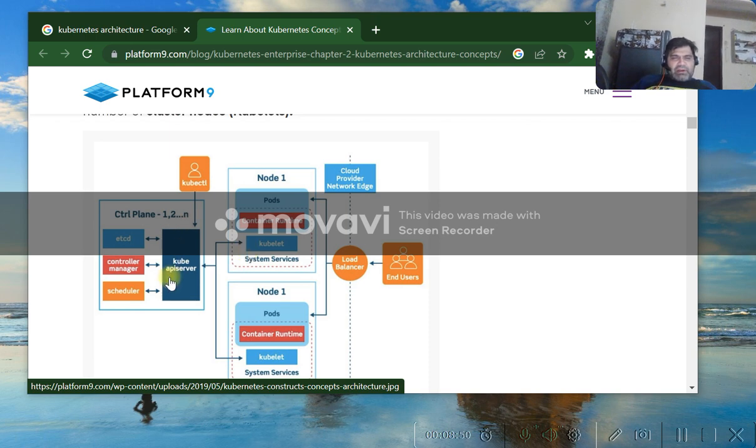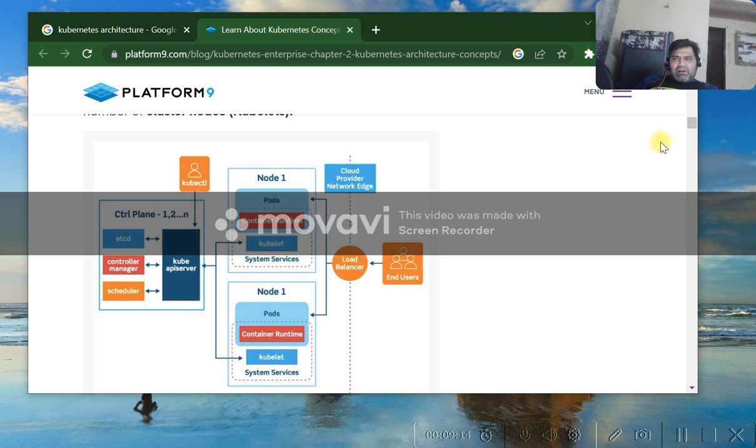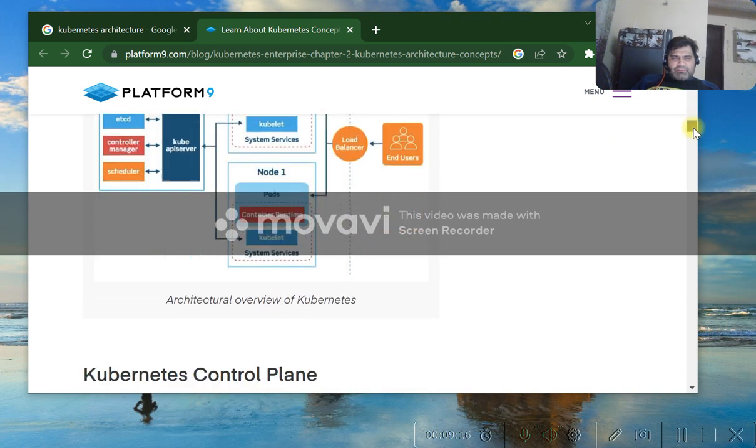Here you can see the kube API server, etcd, controller manager, and scheduler. A cluster is a group of nodes. This is the master node, and this is node one. And what does a node contain? A node contains pods, and pods contain containers. So this is an overview of the Kubernetes architecture.